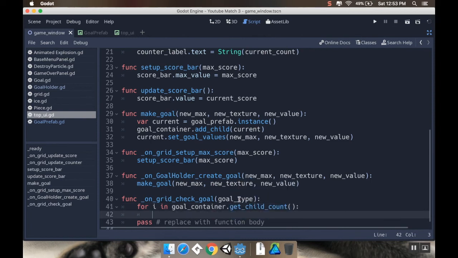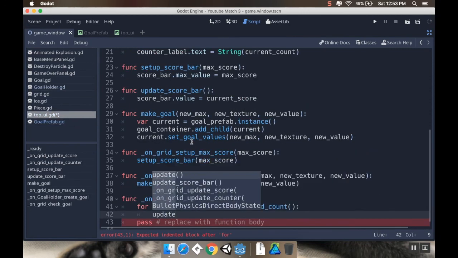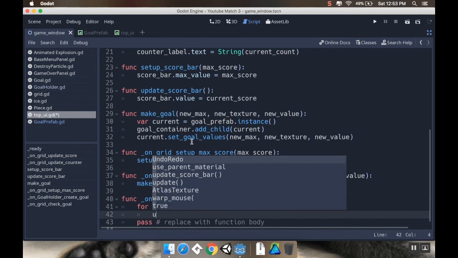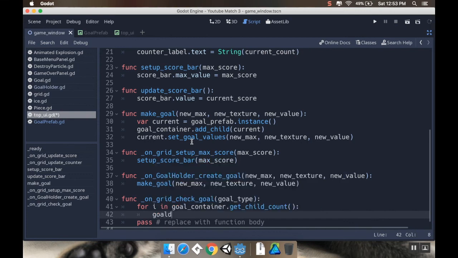So for all the children that are in the goal container, which are the goal prefabs, I'm going to, is it check values or set values? Update goal values. So I'm going to update, oh, I need to get the child, so I'm going to do goal container dot get child i dot update goal values, and then I'll pass in goal type.